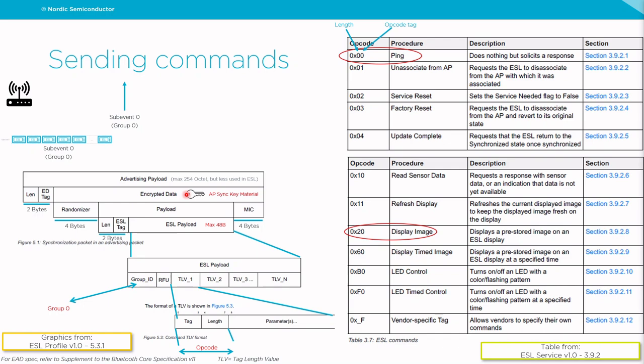However, how do we exactly build up the ESL payload that we want to then encrypt and send in the subevent? This is specified in the Bluetooth ESL standard. First, to keep in mind, the maximum payload for the ESL is 48 bytes. Note that the maximum payload of the advertising packet on the sub-event in PAwR can be larger, but for ESL, the maximum payload has been set and chosen to be 48 bytes.